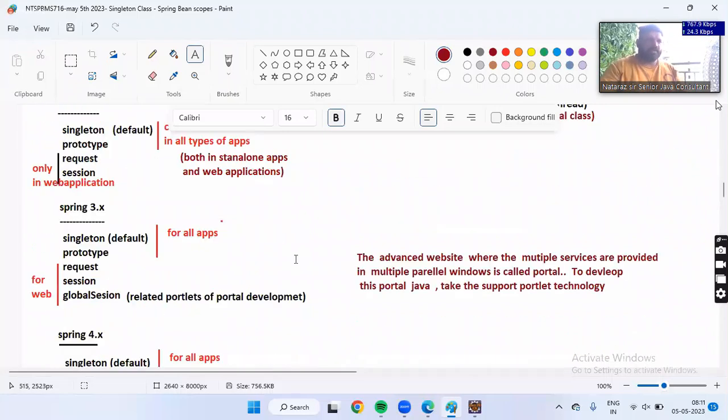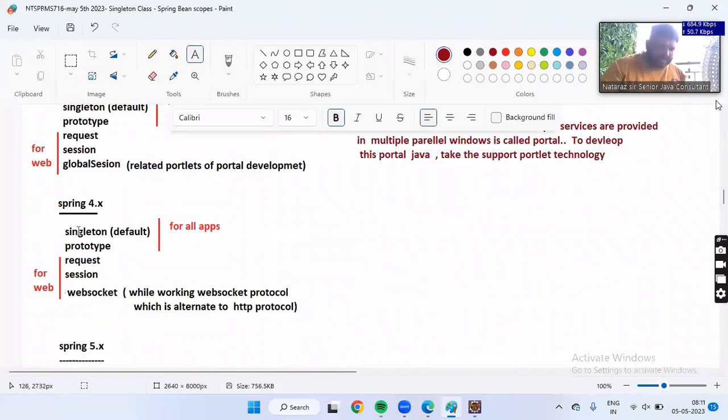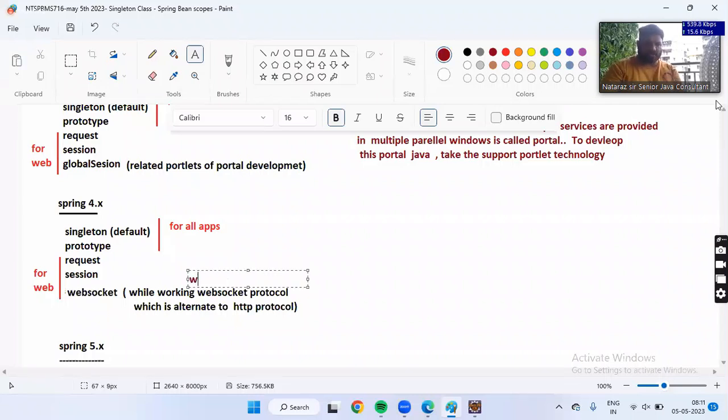Spring 4.x, guys, has these scopes: singleton, prototype, request, session, WebSocket. While working with the WebSocket protocol, which is an alternative to the HTTP protocol in web applications, we can work with it. This is for all applications.